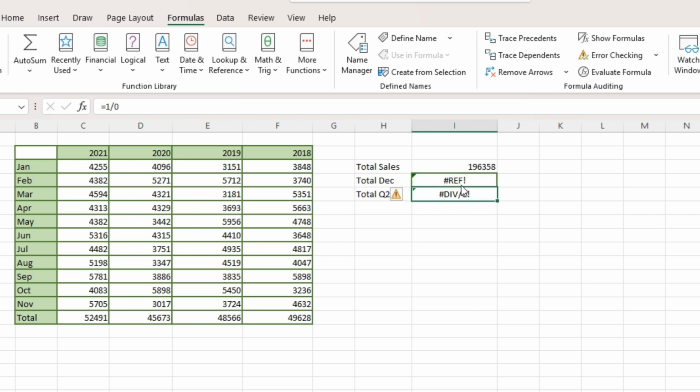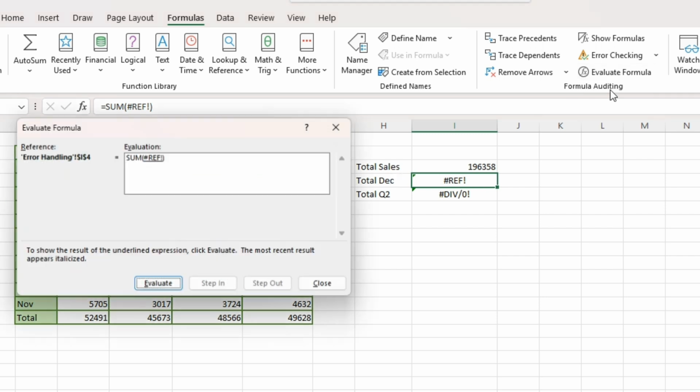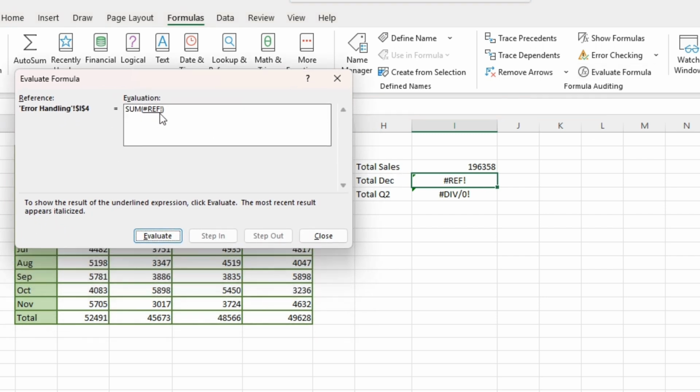What about this next error? We have a reference error. Let's double click and take a look at this. Now this doesn't really tell me much. It says sum and then we have #REF. So what I'm going to do here is I'm going to go straight to Evaluate Formula, and I can see that the sum part of this formula is fine. It's this part that's causing the problem, the #REF.